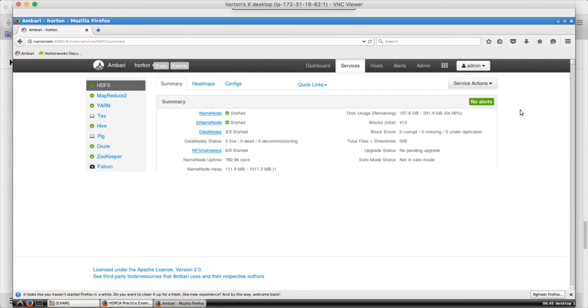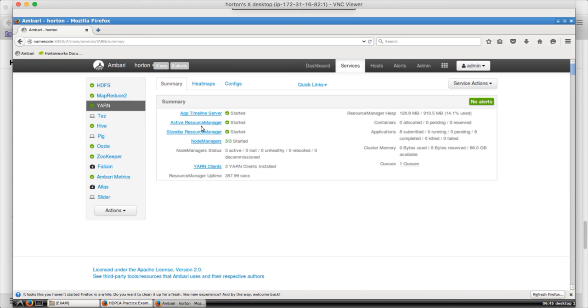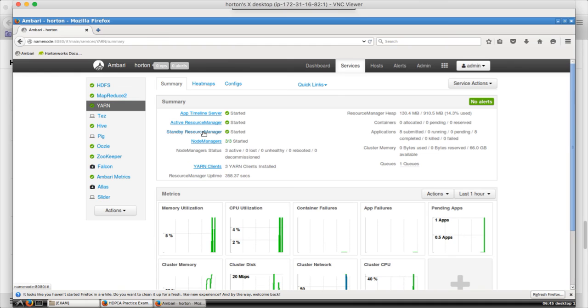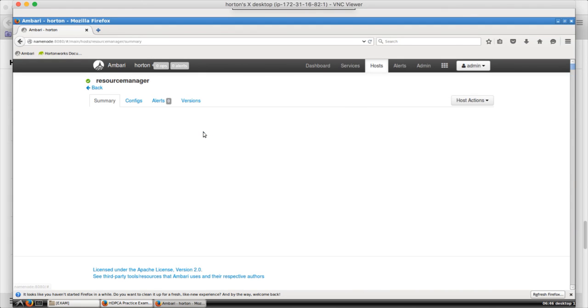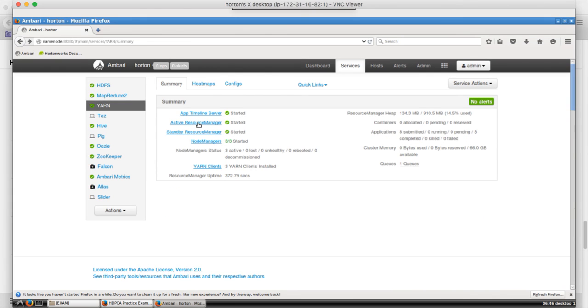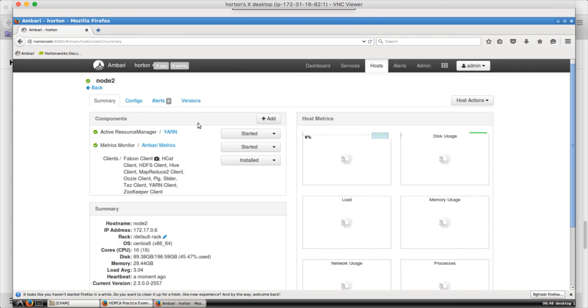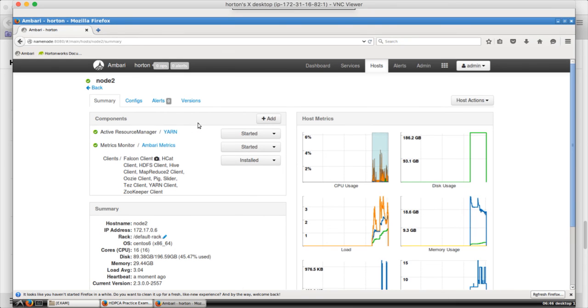The page is being refreshed, and now you can see by going to YARN that we have two resource managers. One is active and one is standby, and one is on resource manager and the second one is on node 2. You can click on this link and see. So standby is on a node called resource manager, and active is on node 2. Okay, so this is how you can accomplish the task of configuring the resource manager high availability as part of the practice exam.